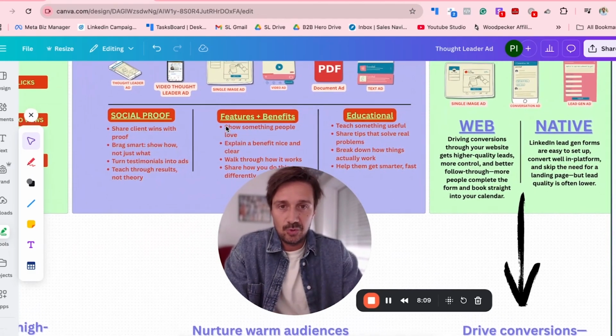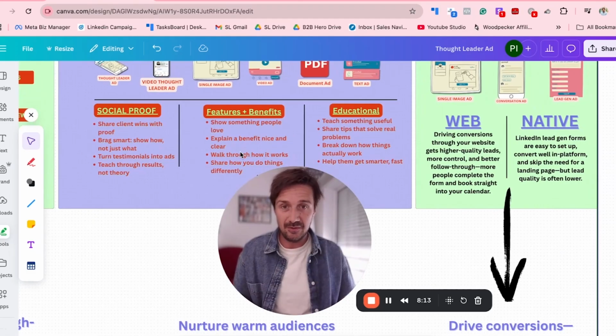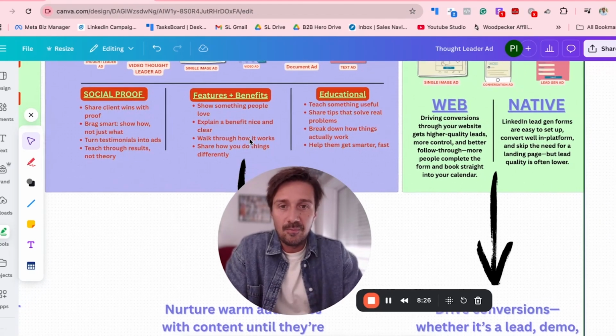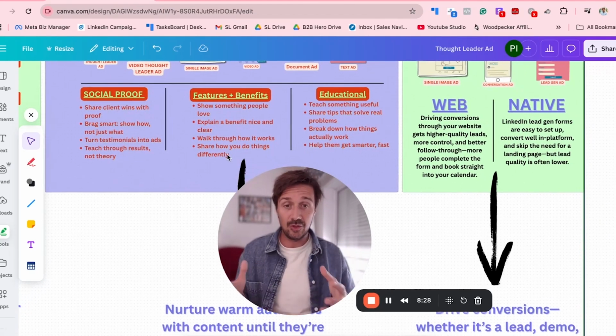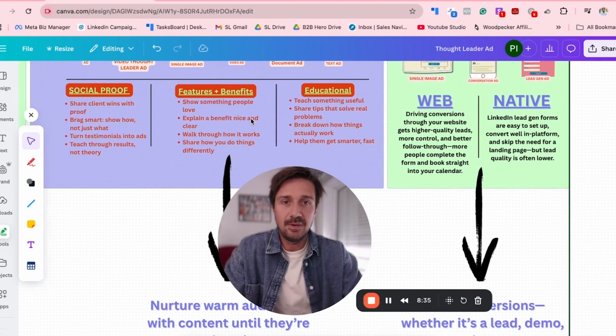And that's social proof. Next, we have features and benefits. Features and benefits are basically just showing features and benefits, explain the benefit, be really clear, do an open demo. So it's an ungated demo, show how your product works or show how your service works. Show a specific feature someone likes, and share, for example, how you are different. What is your unique selling point? If you're a service provider, why are you different from the other 10 competitors? So this is the features and benefits.